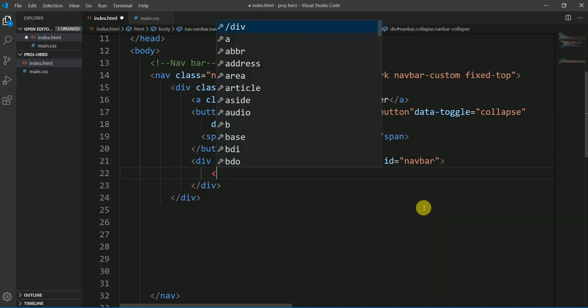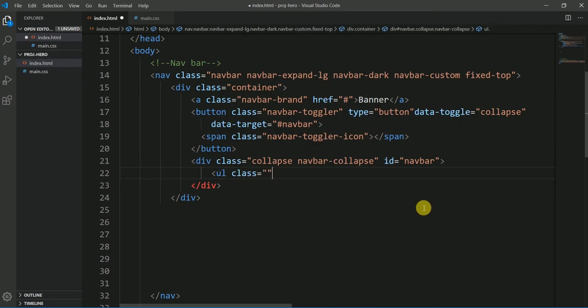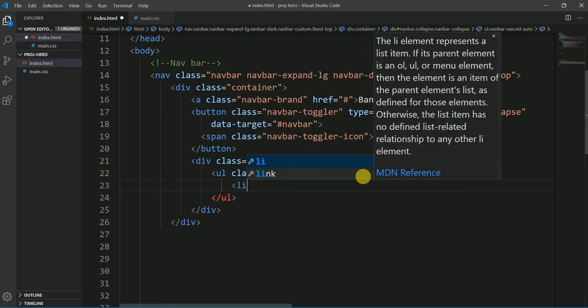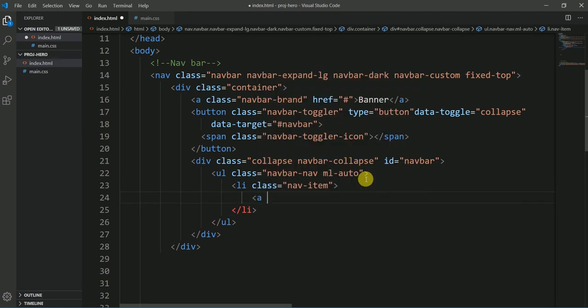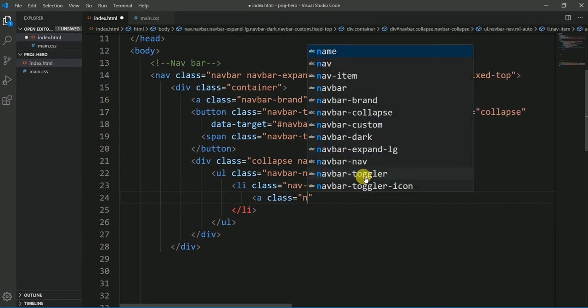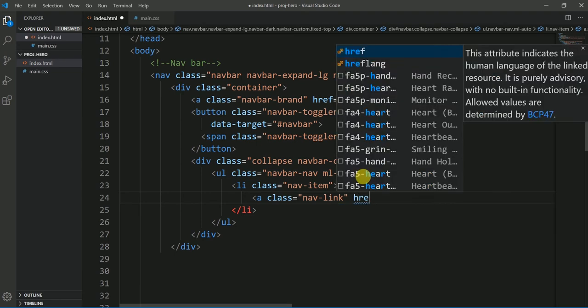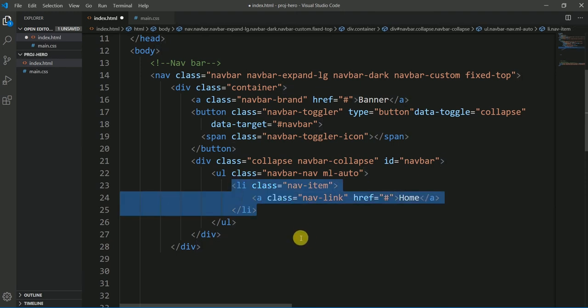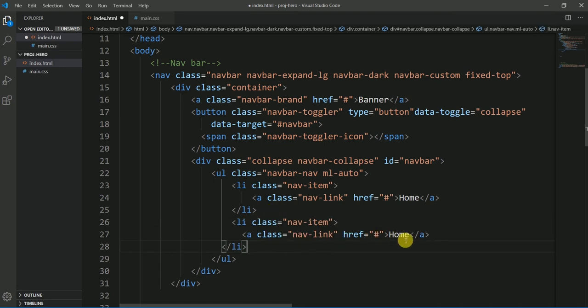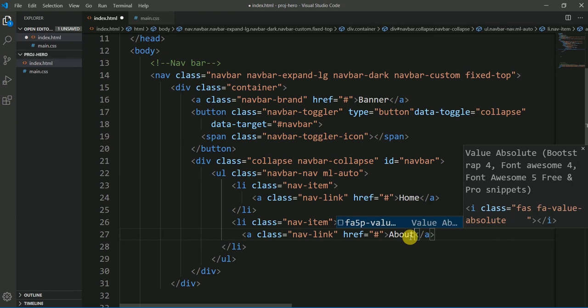Now I want to have an unordered list. For that, assigning it a class of navbar-nav and ml-auto, and within this unordered list I want to go with the list item, so I want to assign it a class, and this time the class would be nav-item, and an anchor tag, so class of nav-link, and then href. I don't want to link anything, but I just want to say home, and it's done. Well, let me copy this and paste it once, because I have only two elements. So this would be about. Okay, let's save it.